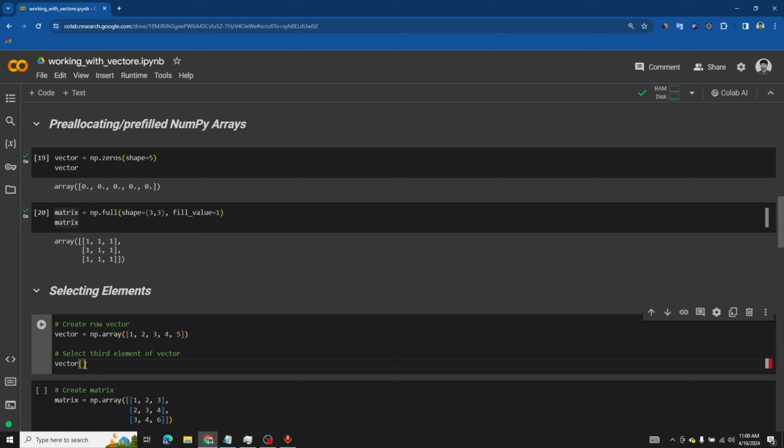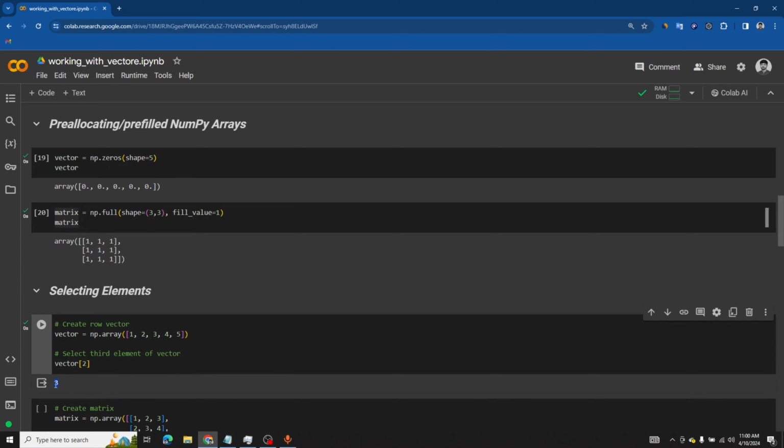In order to access the element, we just write the vector name, right? In our case we have stored this vector in a variable called vector, and then we open square brackets and pass the index of the element we want to select. So if we want to select the third element, we simply pass the index, which is 2, right? If I run this cell, you will see it selects the third element, 3. As you can see, 1 is present at index 0, 2 is present at index 1, and 3 is present at index 2.